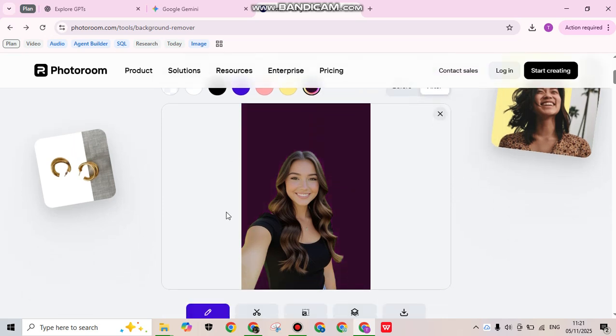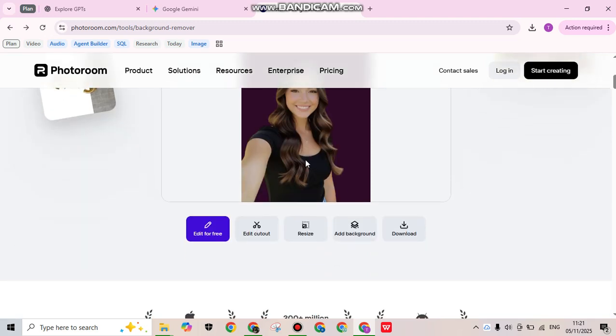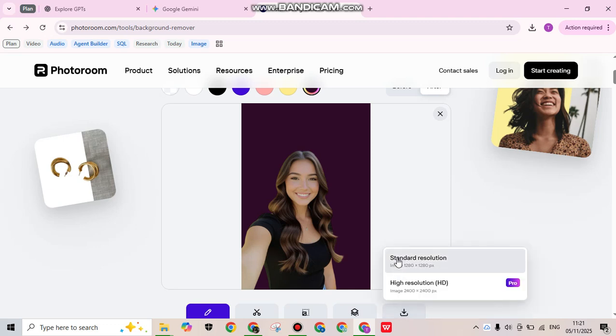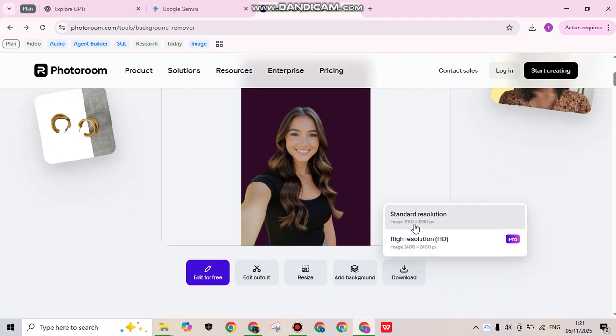And don't worry, because this background can also be changed into your favorite pictures by clicking this add background, and after that the background will be changed, and you can also simply download it. After that you can choose the resolution, like standard or high resolution. If you would like to try this high resolution, you need to log in with this section, and you can also choose the pro version to have more benefits to try Photoroom.